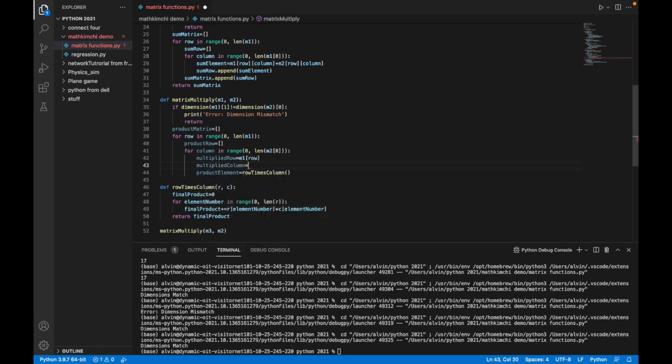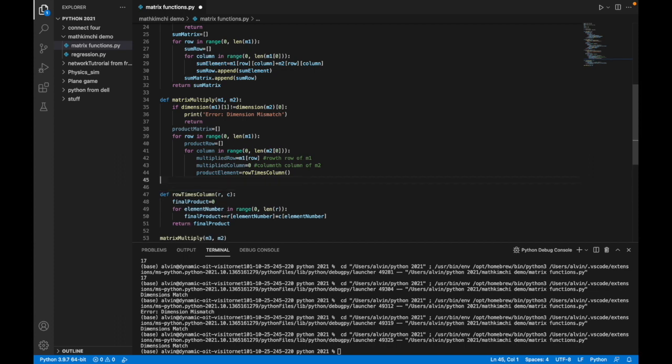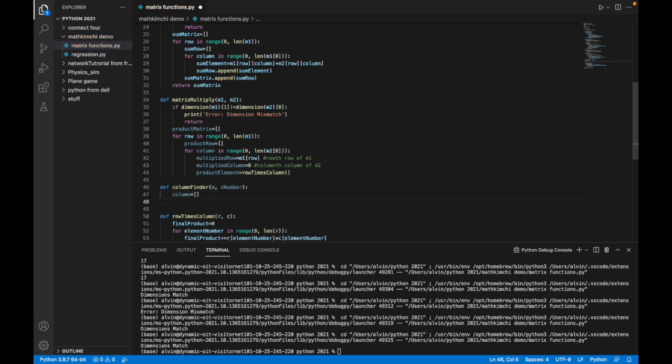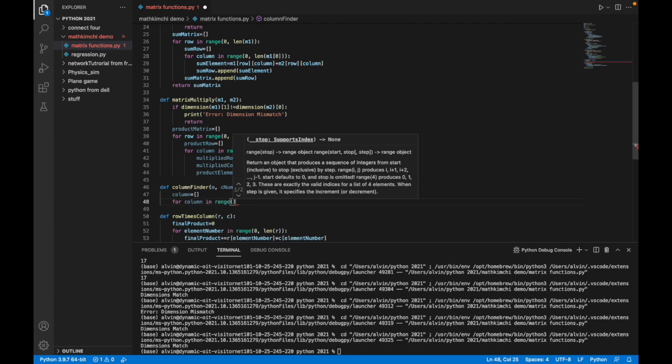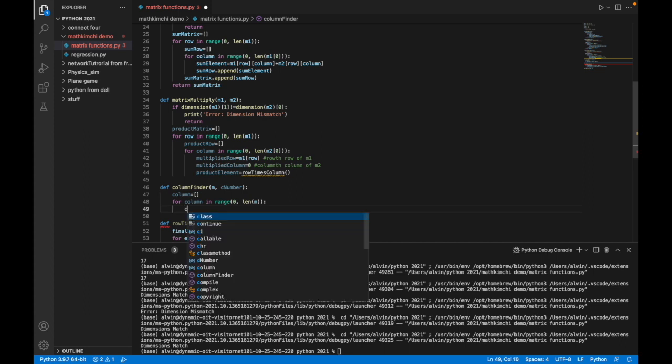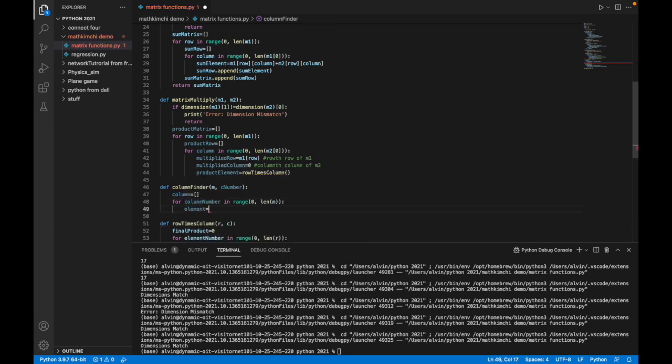And for the column, it's going to be the column of M2. I don't think there is an easy way to find the column, so I guess we can create a new function called column finder, and it takes in the matrix and the column number. So column is going to be equal to an empty list for now, and we can go through everything. So for row in range, the length of column is going to be how many rows there are. So this has to be how many rows there are, and for every row you just add, actually this has to be column number.